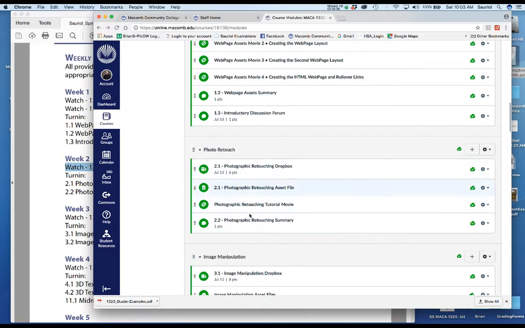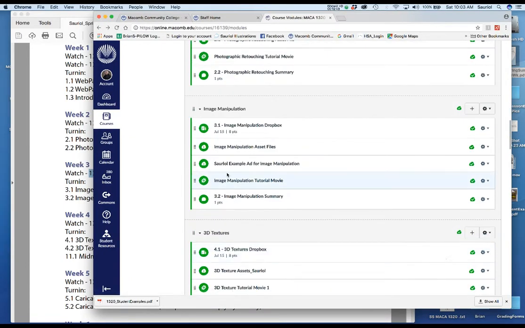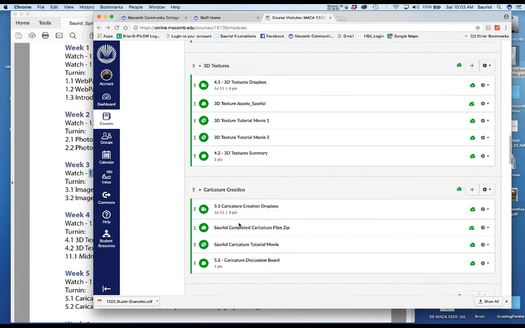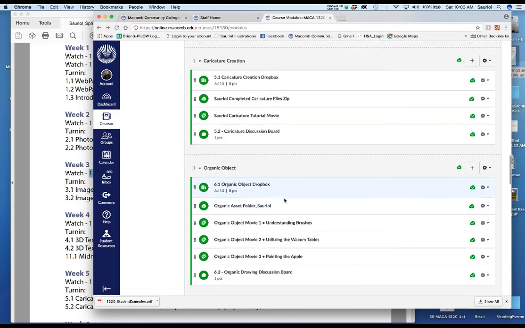So now go in the second week, do the photographic retouch. Now it should go in order. So if we go to week three, you have image manipulation. Down here in the modules, you have week three, which is image manipulation. It doesn't say week three, it just follows in order. It goes from image manipulation to 3D textures to character creation to the apple, which is the organic object.